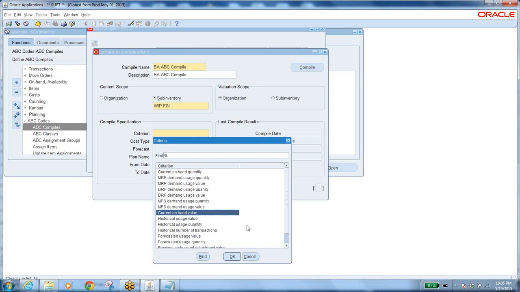So if you take current on hand value, every item will have a quantity in the inventory, in the storeroom. You have different items, but all of them have certain quantities, and quantity multiplied by the unit cost is the value. I'm requesting the system to arrange the items based on the on hand value. The one with high value comes first, and below that, the next. When I give importance to current on hand value, the one with the high value comes first. Is it descending or ascending? It's descending. So let us see what's happening.